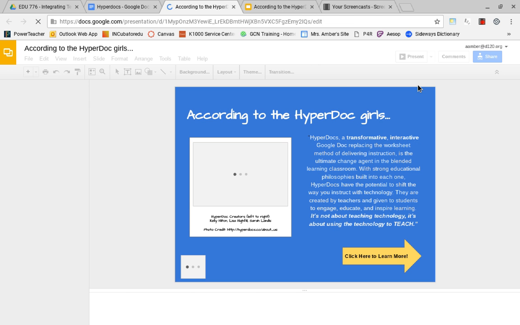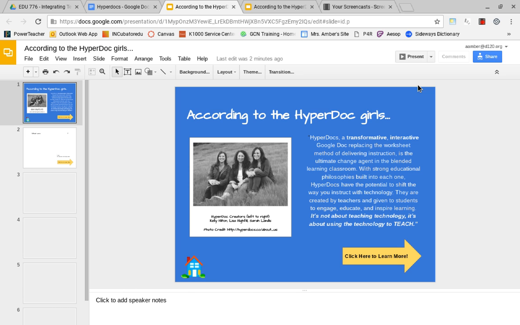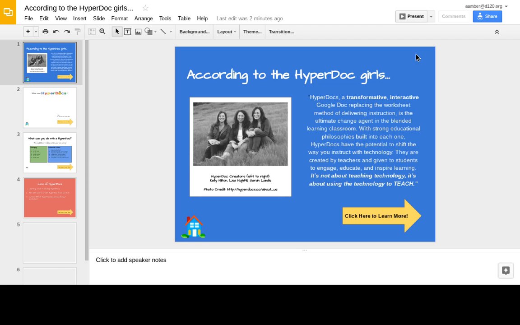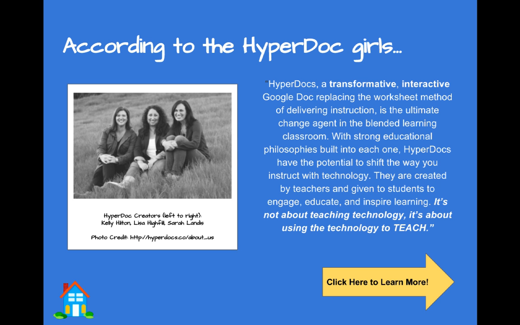So according to the creators, HyperDocs are transformative, interactive Google Docs, replacing the worksheet method of delivering instruction. It is the ultimate change agent in the blended learning classroom. With strong educational philosophies built into each one, HyperDocs have the potential to shift the way you instruct your technology. They are created by teachers and given to students to engage, educate, and inspire learning. It's not about teaching technology, it's about using the technology to teach.